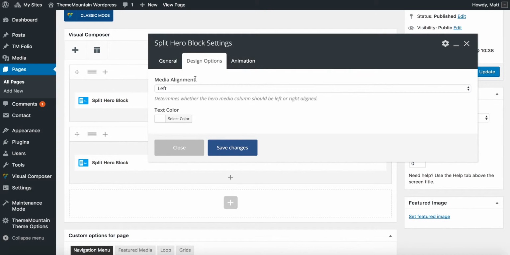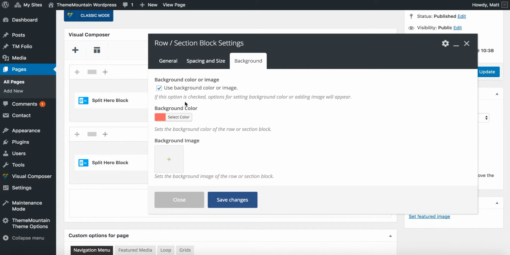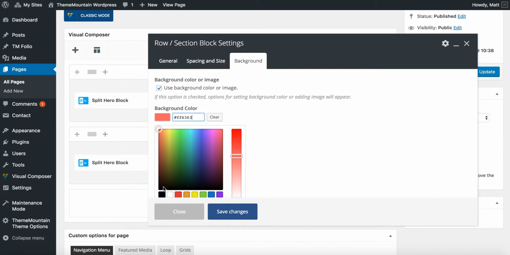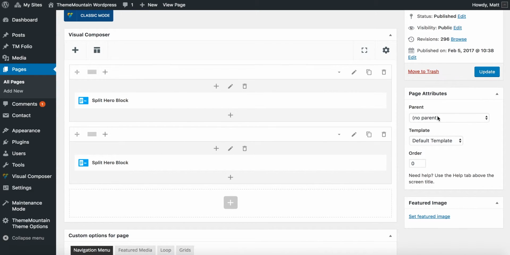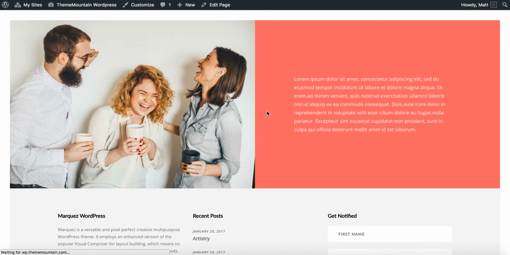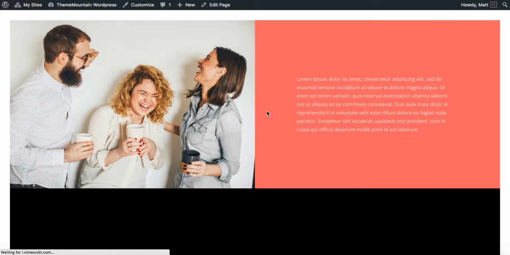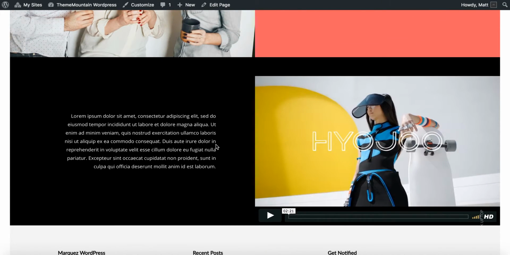I am going to change the media alignment though to right, and I'm going to leave the animation as well. I'm going to go ahead and just change the background color here again. This time I'm going to use black as an example. I'm going to go ahead and update this. There we go. So that's the first hero, and that's the second hero.